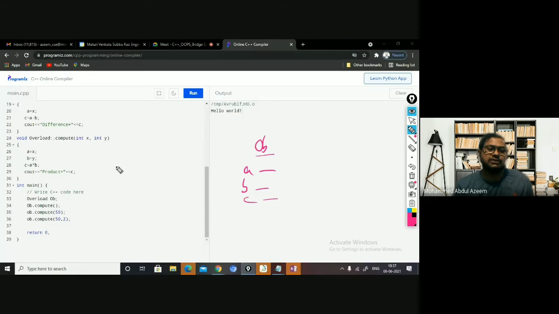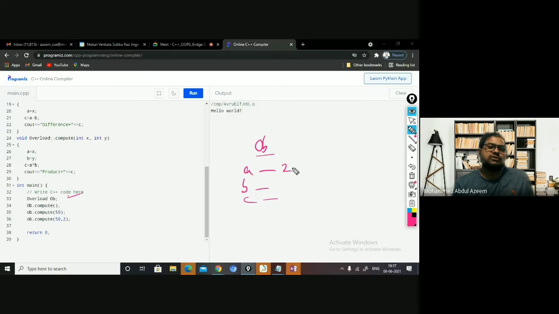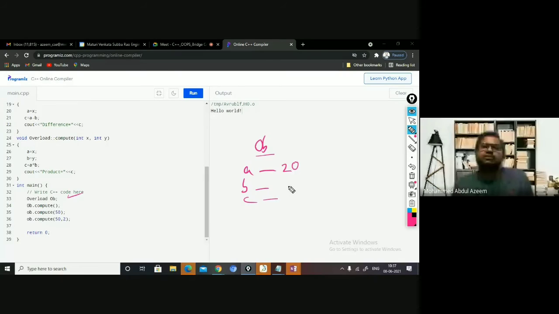Now, in that overload class, we have a constructor as well. You have seen the default constructor, we have defined that, right? So when you are creating an instance, the constructor will be automatically called. In the constructor I have given some code to initialize the A, B, C values. A is initialized with 20, you can see there, B is initialized with 10, and C is initialized with 0. So this is done till here. Now the next thing is ob.compute, right? The compute function is called here.